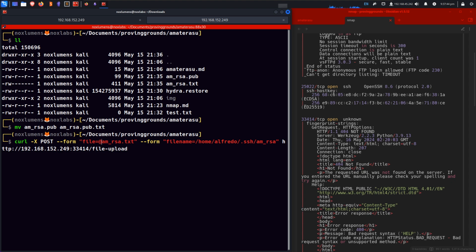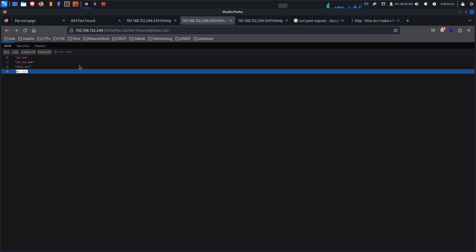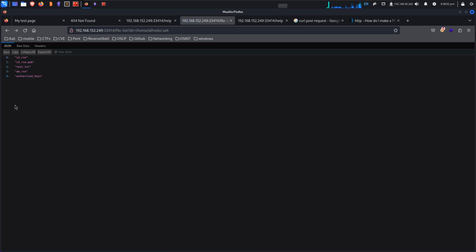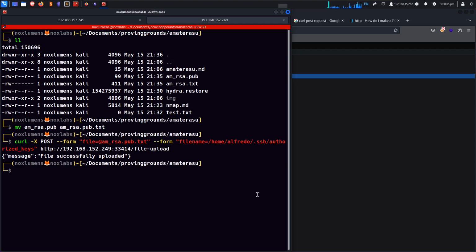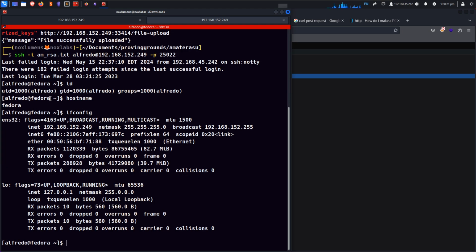Okay. .pub.text. And instead of m_rsa, we're going to call it authorized_keys. Get a file upload success. We validate that it's in here. Authorized keys. It is. And now let's SSH. And we're in. id. We can already see the host name. hostname. ifconfig. And we're in.